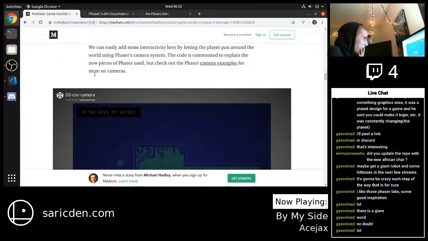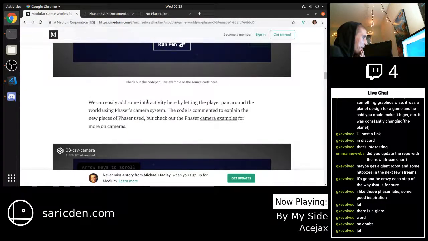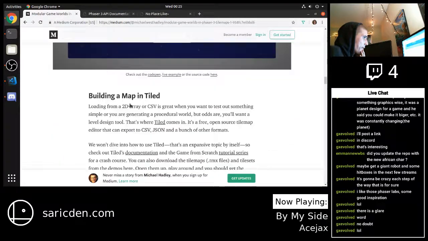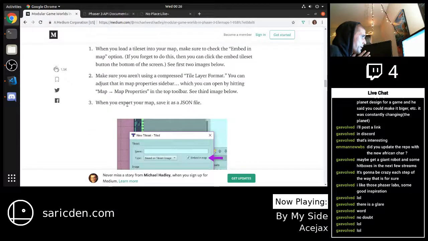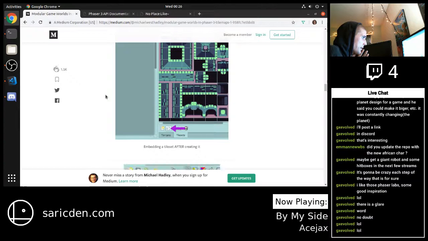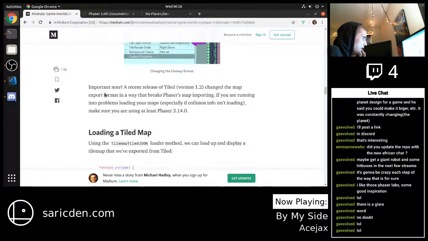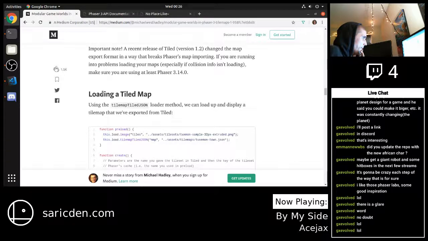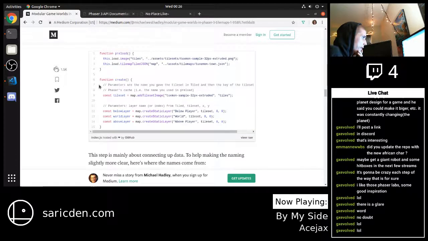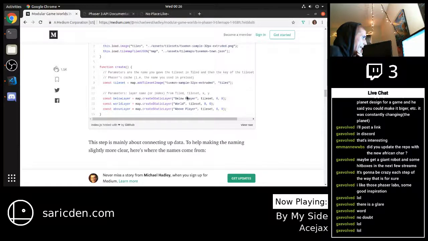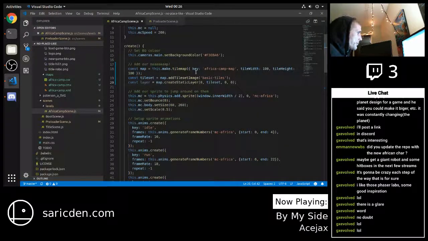So, okay. Now we need to do what? We need to add interactivity. No, we're not worried about the interactivity. We've already got that. We need building a map in Tiled. Okay, yes. Loading a Tiled map. Okay, from JSON. Oh, okay, here we go. So now... Oh, cool. So if we export it as... Okay, yeah. So we're gonna do a little bit of switcherooing.